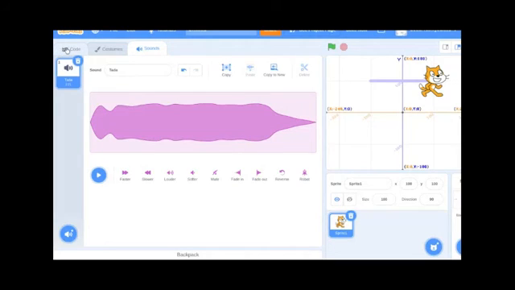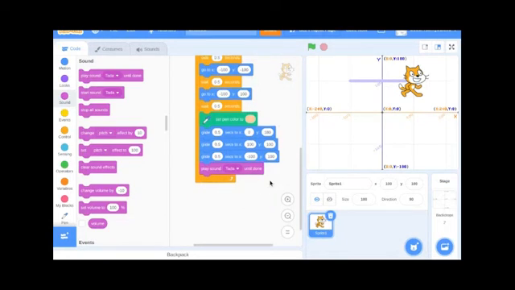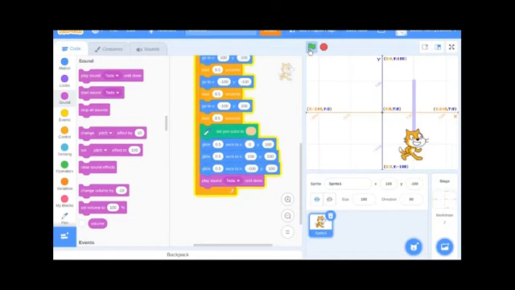Now if we head back to the code up here, click the play sound meow until done and click ta-da. Now if we were to click the green flag, he makes a house, and ta-da!